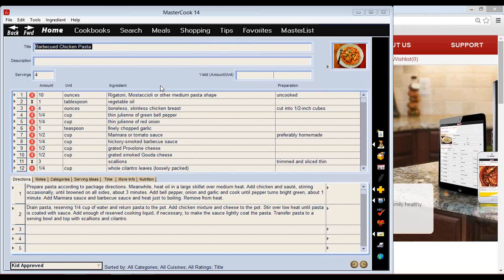Yeah, so there's two accounts you can have on MasterCook.com. One is a free account and one is a paid account. The functionality is identical for both of them. The paid account allows you to store up to 5,000 recipes online, and the free account allows you to store up to 25.